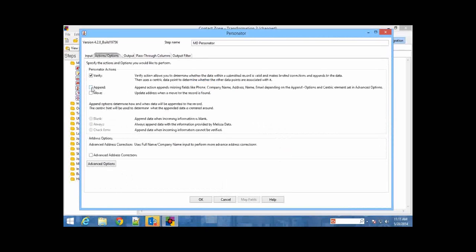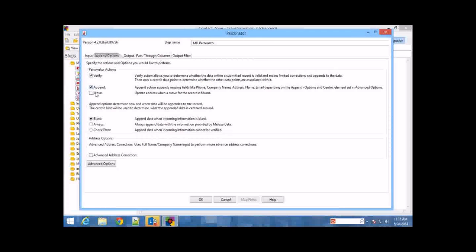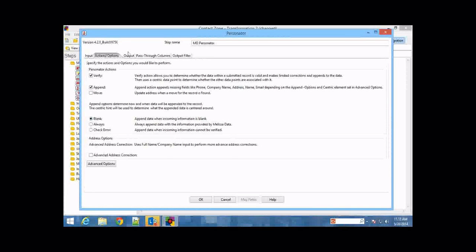Actions, let's do the verify and append. If it doesn't have information in the incoming record, but our reference data has it, we're going to append the record when it's blank.